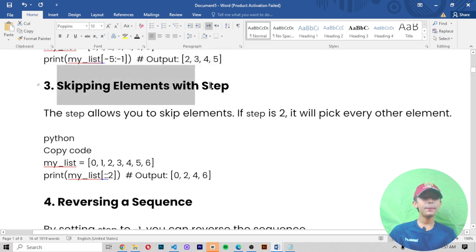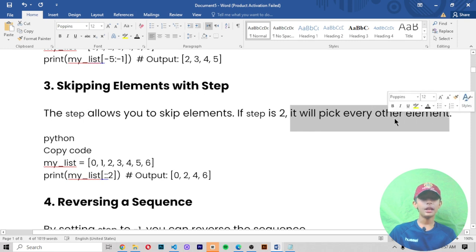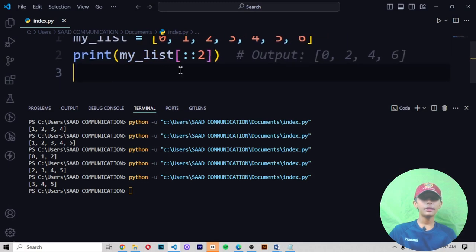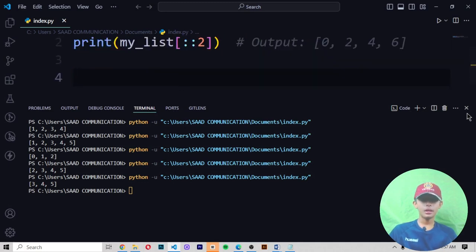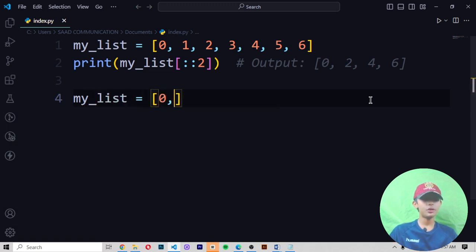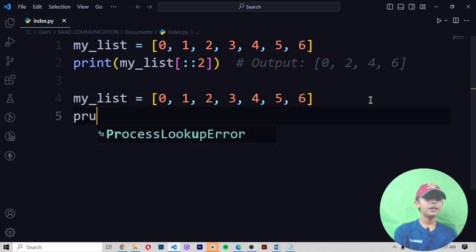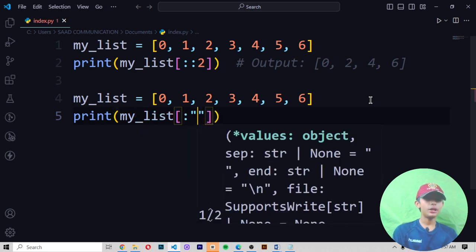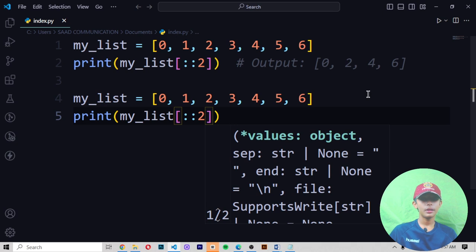Number 3 is skipping elements with step. The step allows you to skip elements. If step is 2, it will pick every other element. Let me show you. First of all, you write my_list equals to 0, 1, 2, 3, 4, 5, 6. Then you write print, and in print you write my_list[::2].